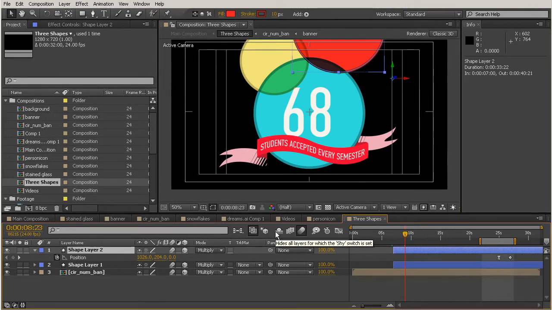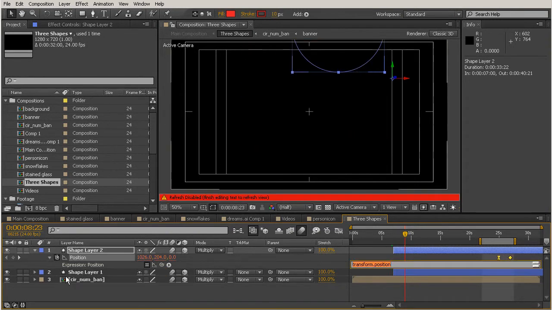So to start typing in this expression, with my shape layer 2 selected, I'm going to Alt click the stopwatch, and that's going to bring me in to the expression dialog. So hold Alt and click that, and you see that the refresh disables so that we are not really able to preview while we're in the expression mode, while we're typing that in. Automatically it types in transform dot position, and that's not what I want, so I'm going to hit the backspace key, and then we're going to type in our wiggle expression.